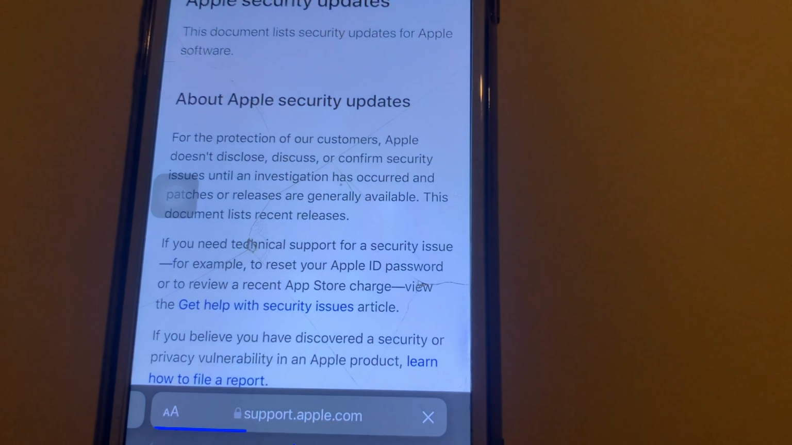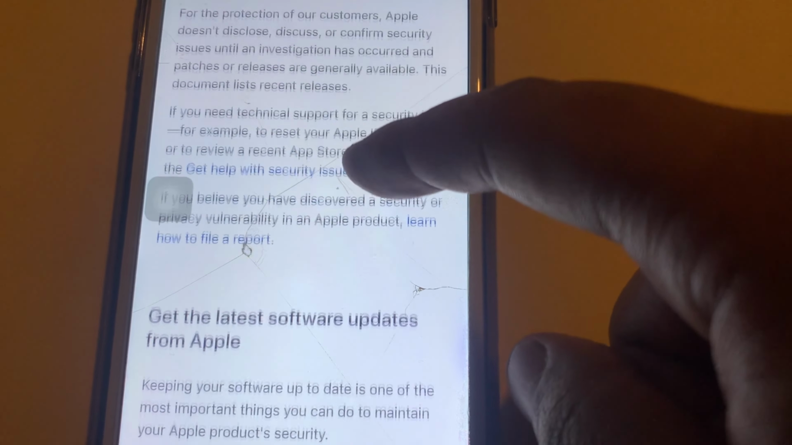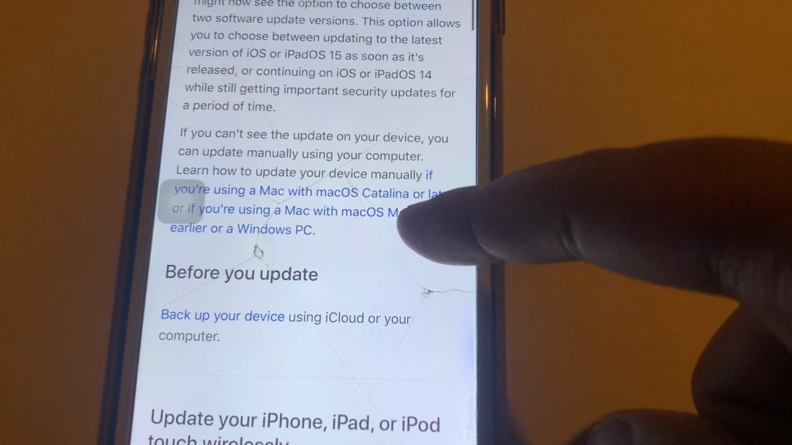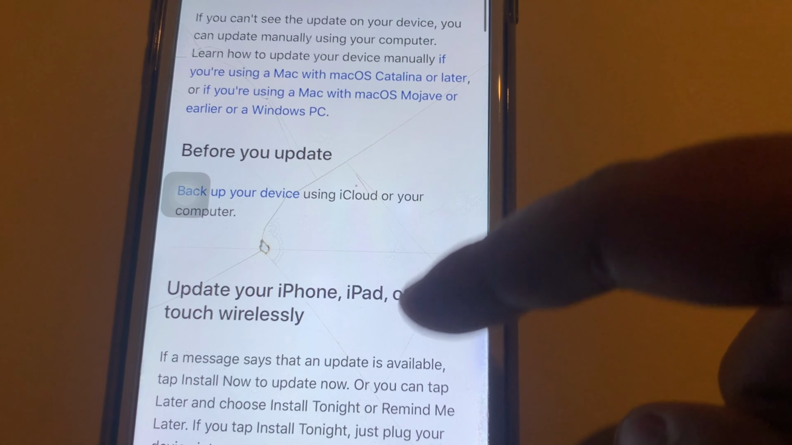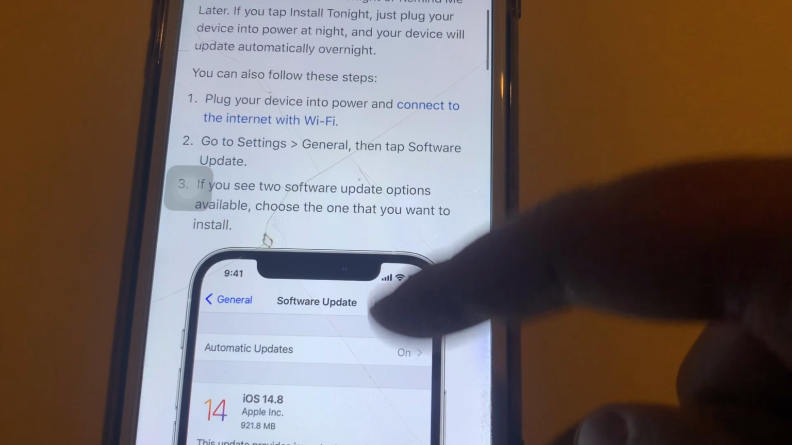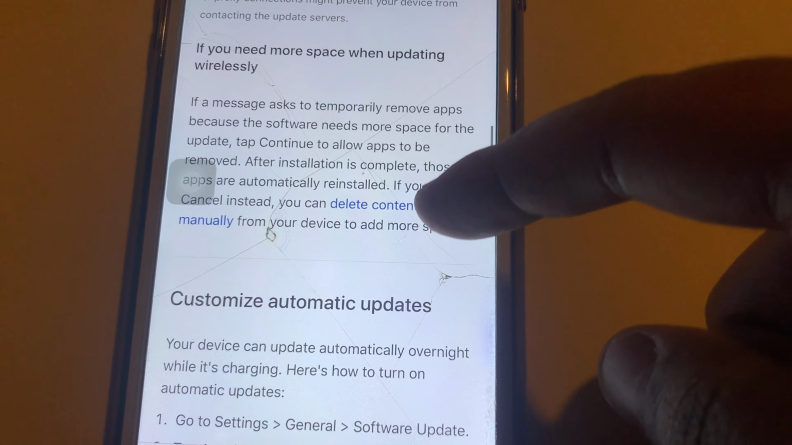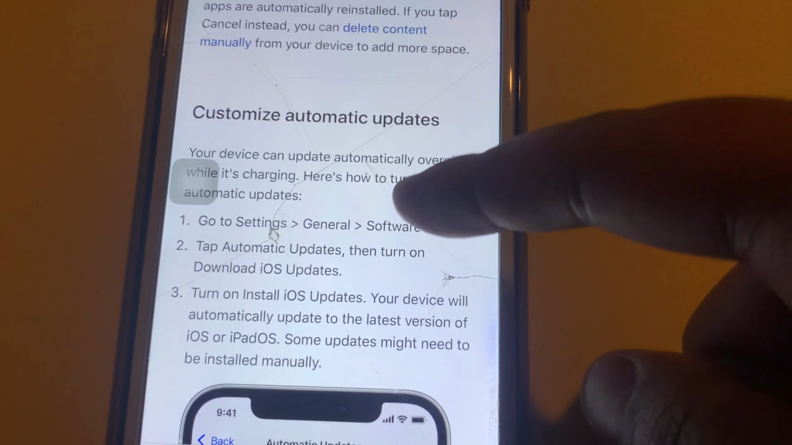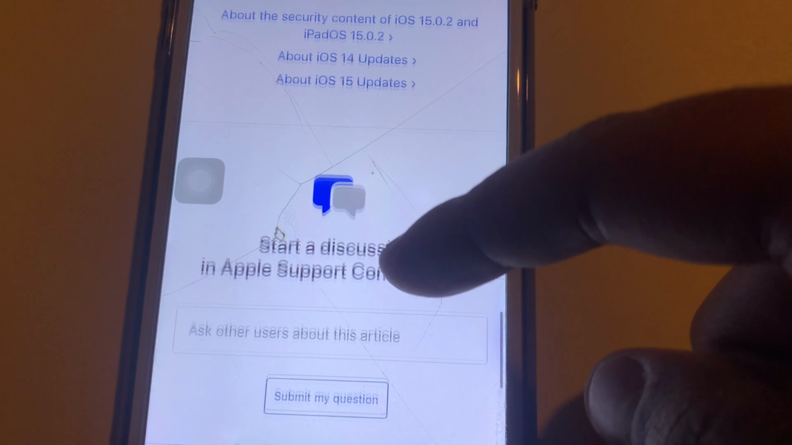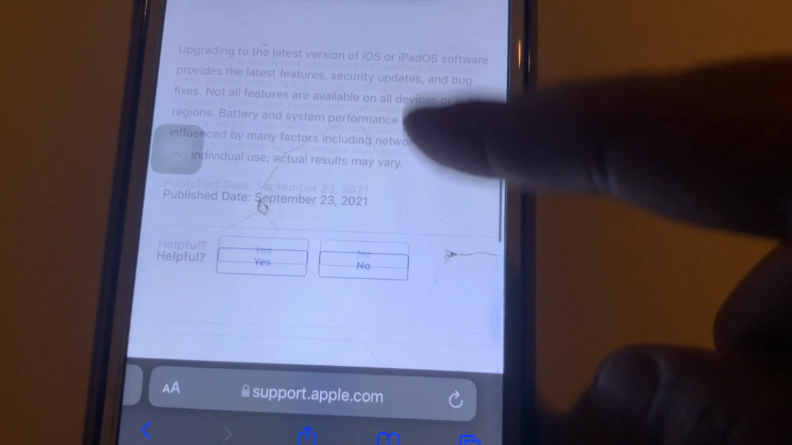And it should bring you to this website if you ever want to read what information is on it. I'm just scrolling down. And it'll teach you, like, written out, step by step, how to update it. Right here it says customize automatic updates if you want to, but I already told y'all I don't use that. And it looks like I reached the bottom of the page.